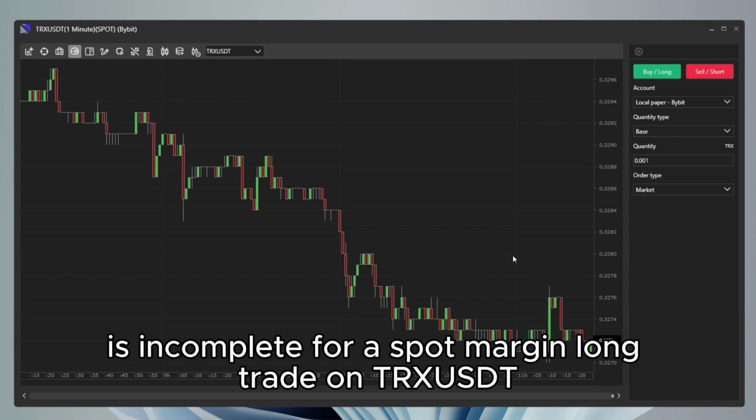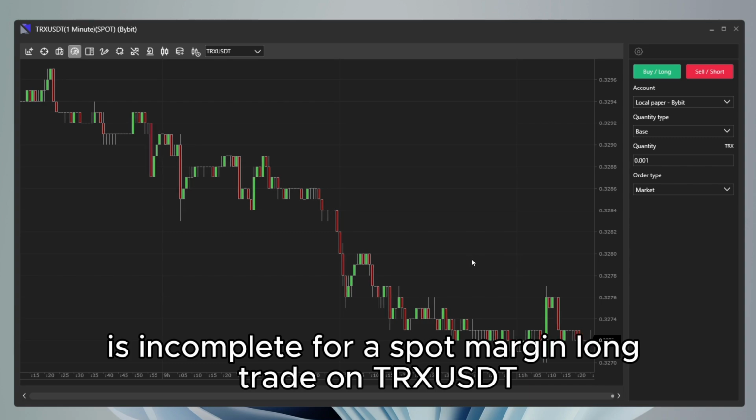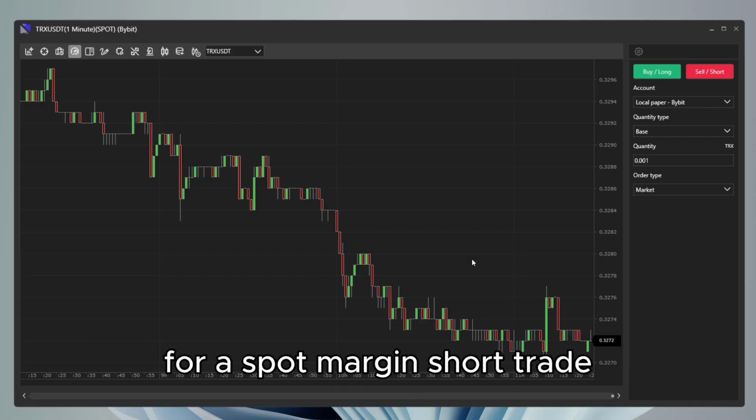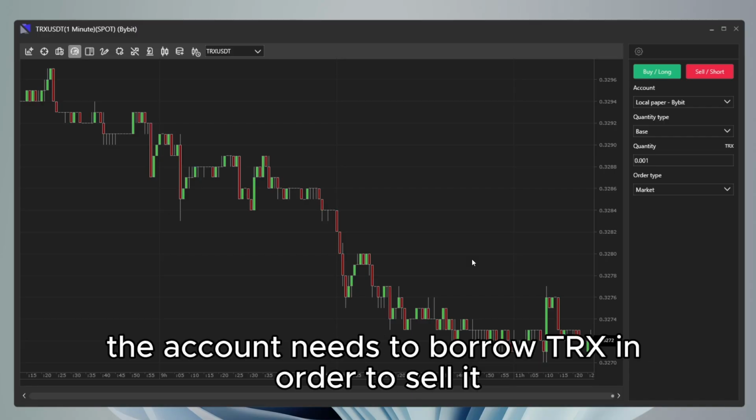For a spot margin long trade on TRX/USDT, the account needs to borrow USDT in order to buy TRX. For a spot margin short trade, the account needs to borrow TRX in order to sell it.